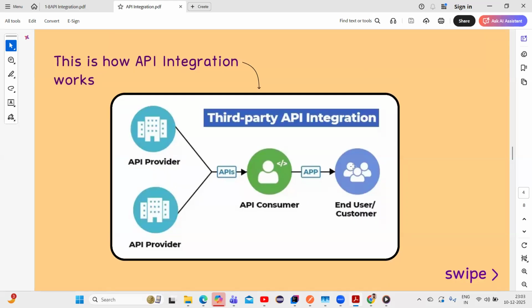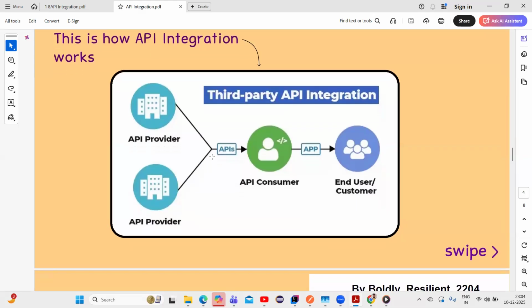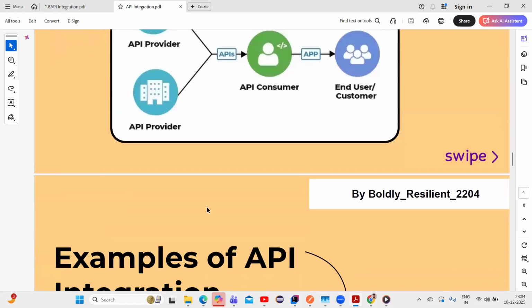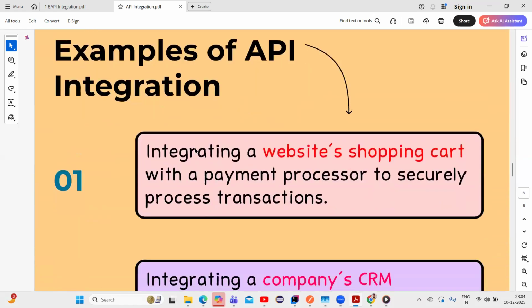So the end user will purchase a product from here. Then they have integrated PhonePe and Google Pay in their application. So after clicking on that particular option, the API calls that particular application to proceed with the payment. So this is an example of API integration, right?